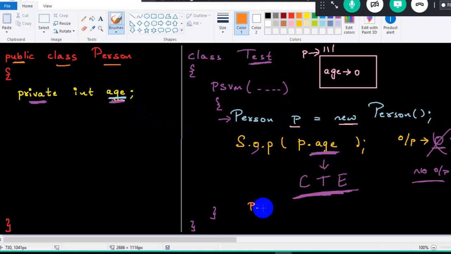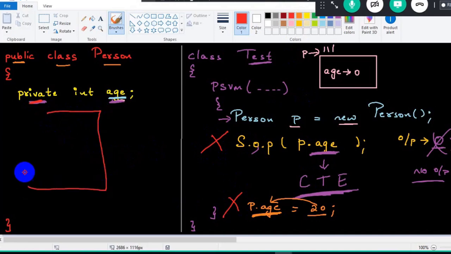But I want to initialize. I will write p dot age equals 20. 20 will get stored into p dot age. But p dot age is a private variable and I cannot access it. Therefore, age cannot be printed, nor can it be initialized. Why? Because age is private and can be accessed only within the same class. Got it? This is the problem statement. So we have the variable as private, therefore we cannot access it outside the class.